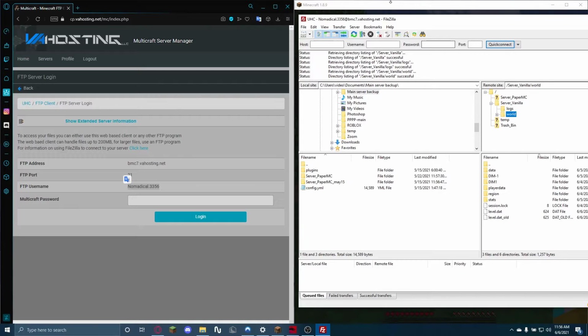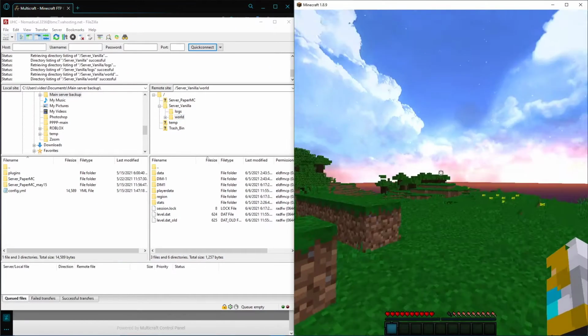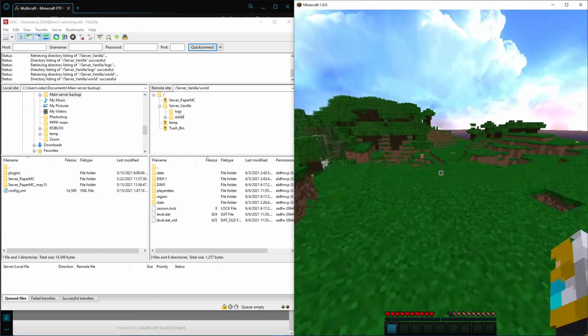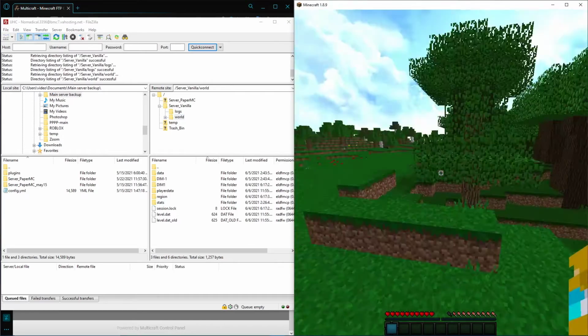So as you can see, if I go to my Minecraft, let me move FileZilla over a little bit. As you can see, I'm in a world right now. This is the world that I'm currently in right here. As you can see, server vanilla, world. This is the world I'm currently in.